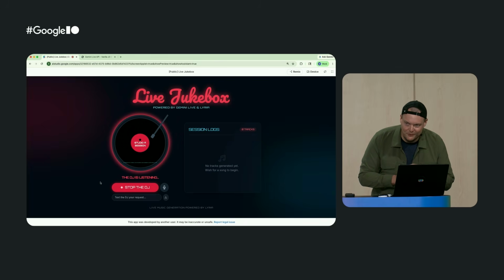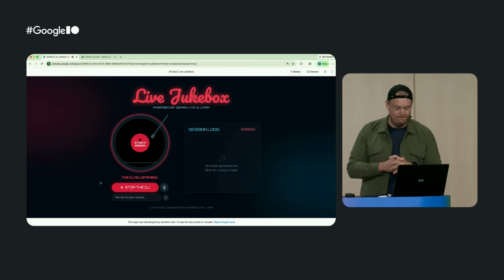Yeah, let's maybe do some vibe coding with Google AI Studio and also some agentic coding with Anti-Gravity.